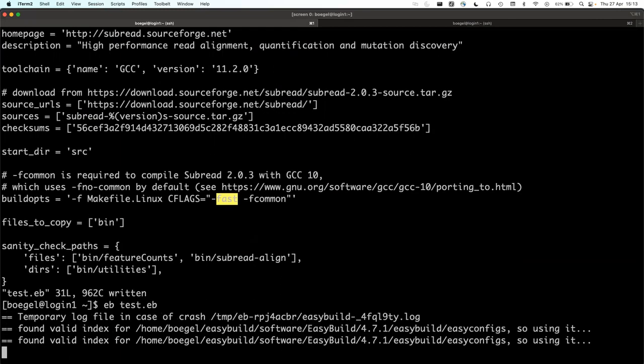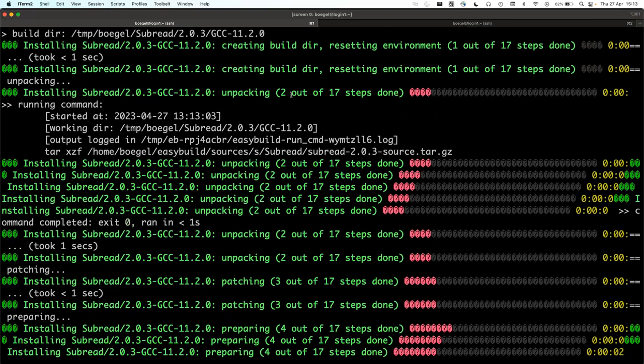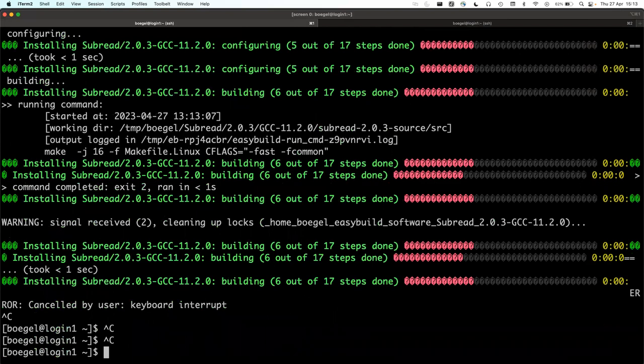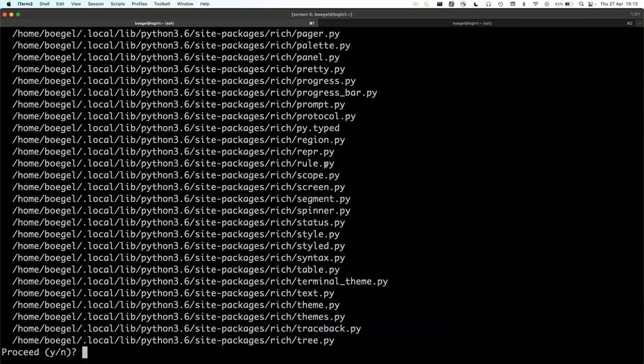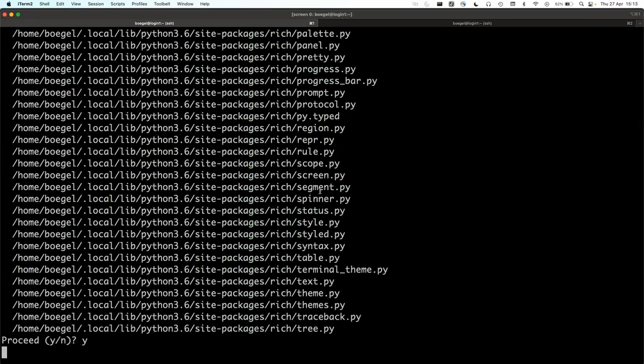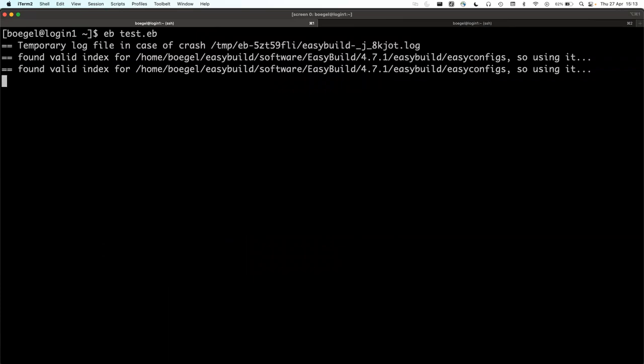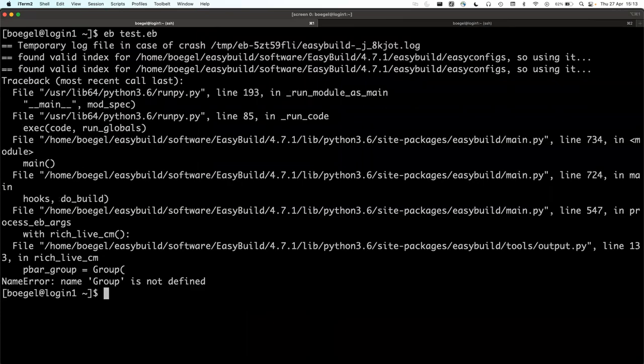It will be happy with the toolchain, but we're hitting another problem. Let me actually kill this colorful output because it's getting in the way a bit. Oh, I know, I shot myself in the foot quite good.